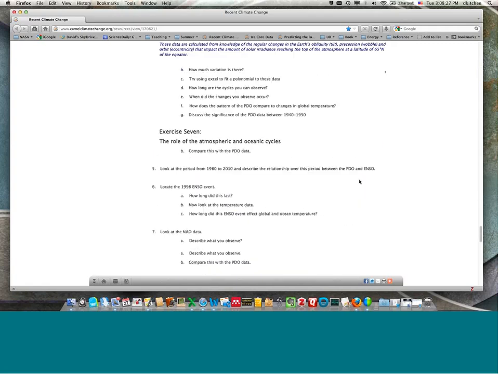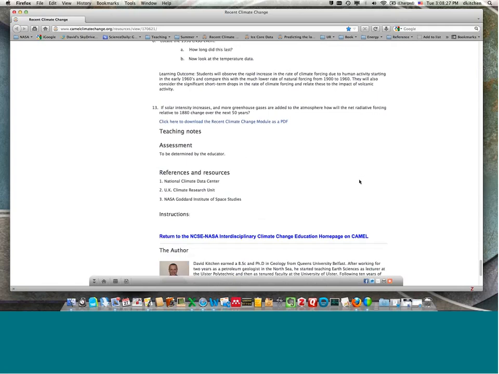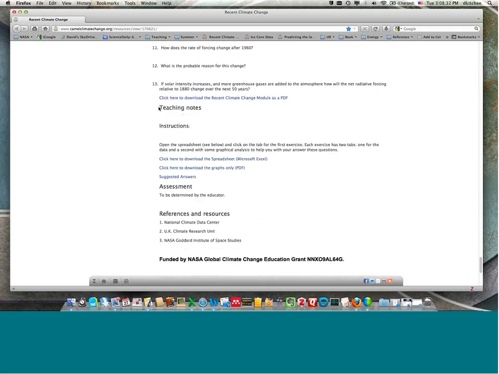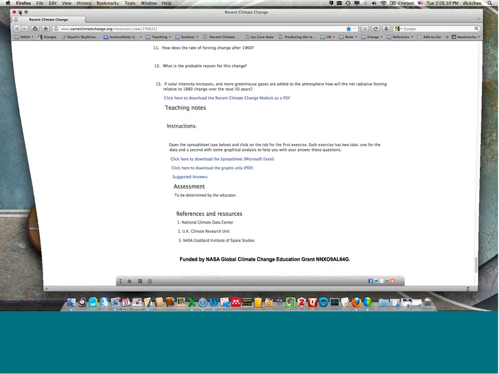So if you go all the way down to the bottom, you'll find, just above teaching notes, it says click here to download the recent change modules as PDF, which I recommend that everybody does. The second one is to download the spreadsheet associated with the modules, which I'll be talking about in a second. And then finally, to download only the graphs, and I'll explain why we do that in a second.